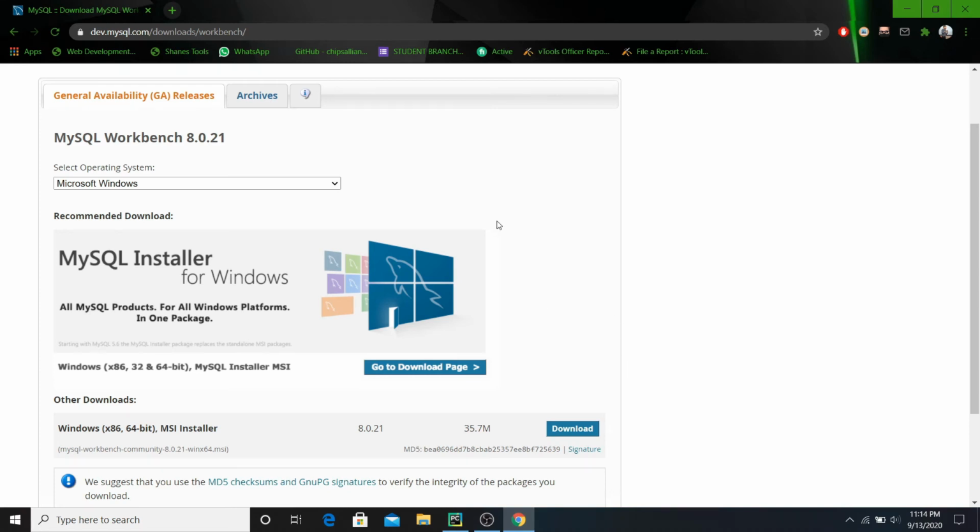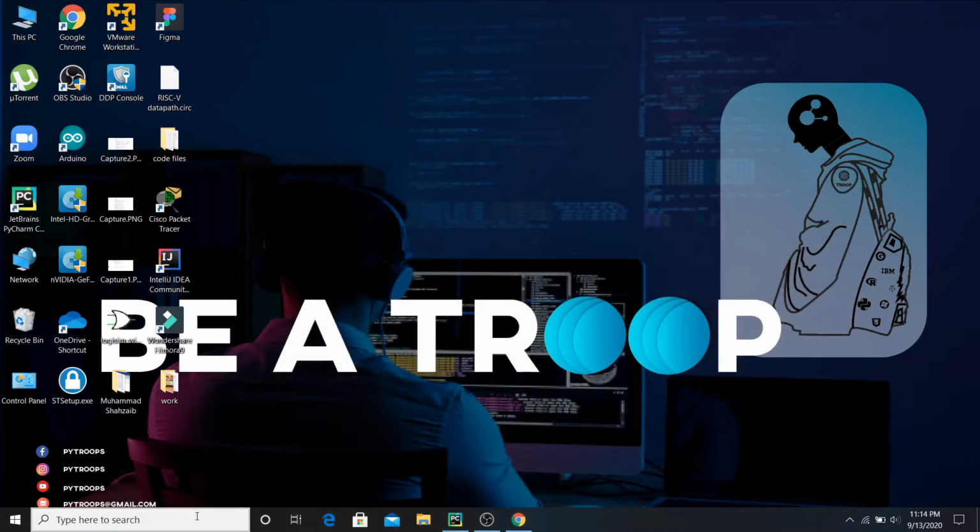So friends, I am using MySQL here. You can also use SQLite 3, which is pre-installed when you download Python. But I am using MySQL because it comes with a full-fledged workbench where it works properly and the interface is quite good. So you can easily download it here, and I recommend you download MySQL.